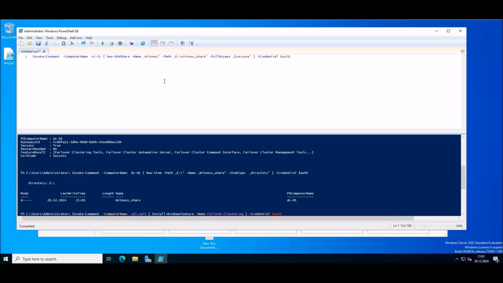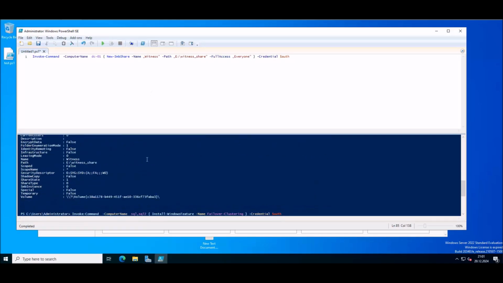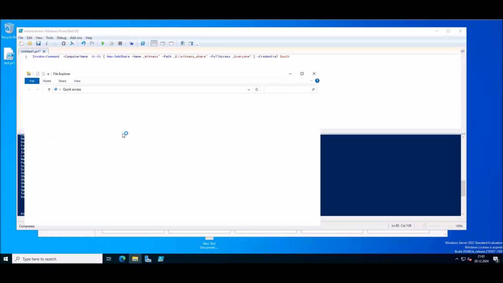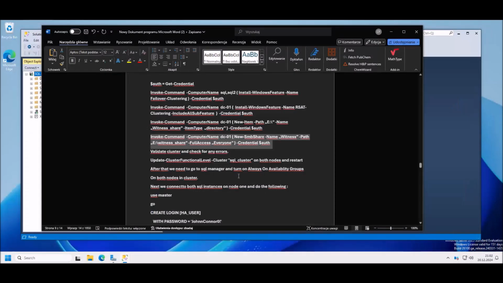As you can see, we are using the witness share that we just created. Okay, and now if we go here and we're gonna go to the second disk, E drive, witness share. So here's gonna be our witness share, our folder we are gonna use. Okay, what's next? Let's see.